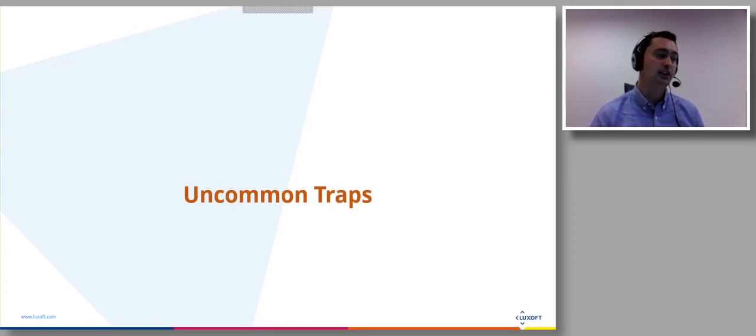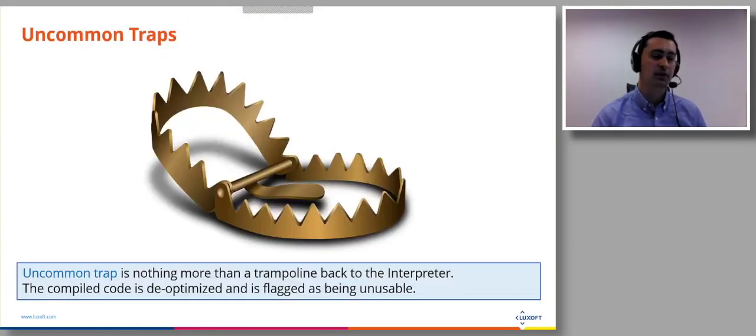The first part we are going to dig into is the so-called uncommon traps. What is an uncommon trap? It's mainly a condition which is unlikely to happen, but it might happen at some moment in time. When it happens, the compiler switches back, in almost all cases, to the interpreter. I would say an uncommon trap is nothing else than a trampoline back to the interpreter. And because we bail back to the interpreter, we lose a lot of performance during the runtime.